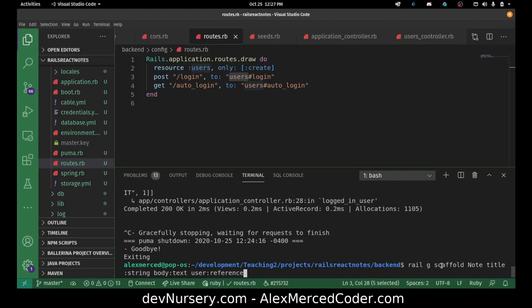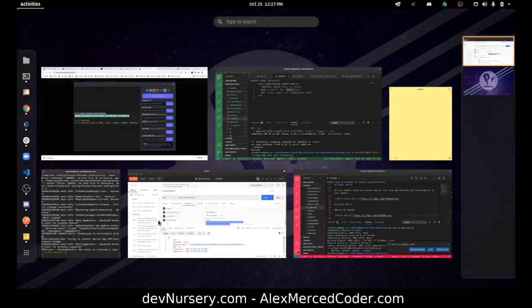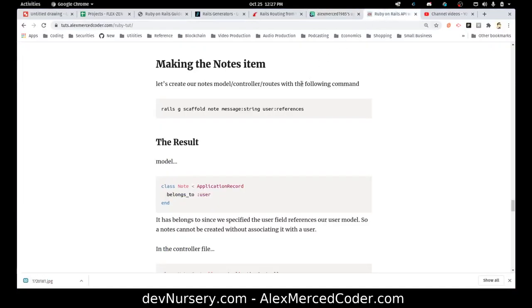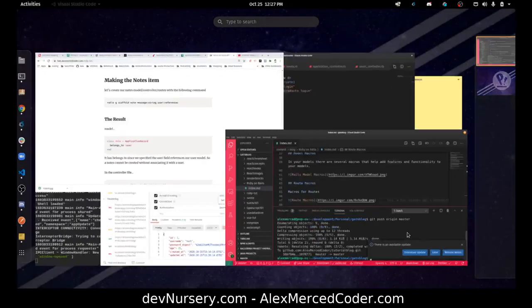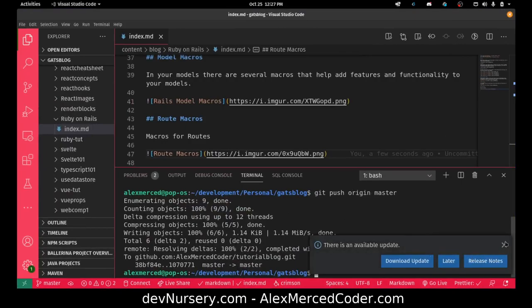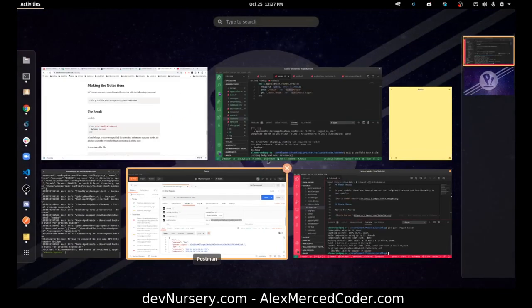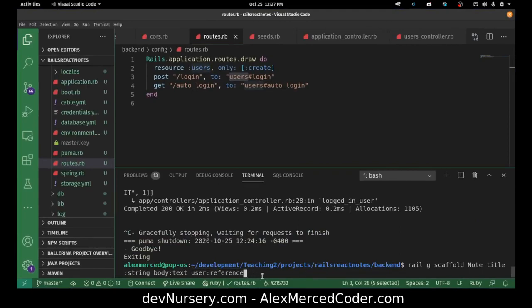And let me just make sure that I type that in right. I always forget if it's references or reference. Let me go back to my tutorial. Yeah, references. So user is a reference to the user model. So you always want to make sure you put the name of the user model there. So Rails generate scaffold note title:string body:text user:references. Then we hit enter.